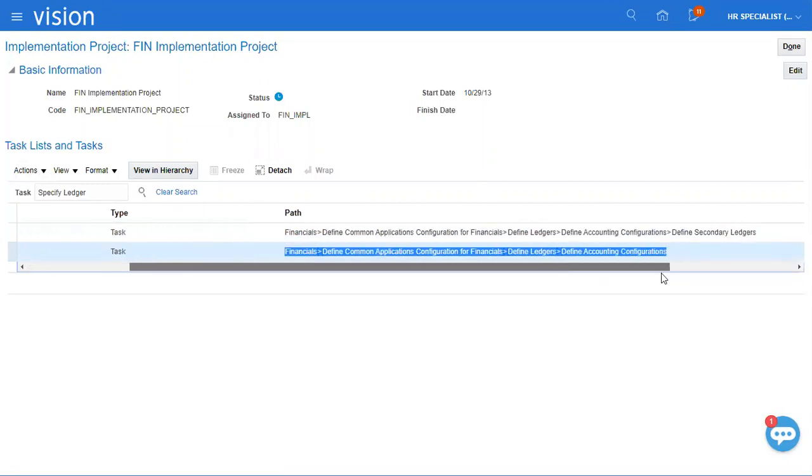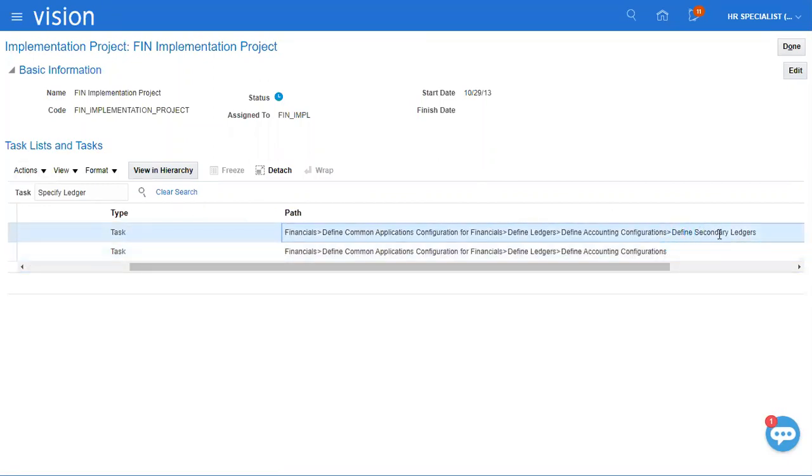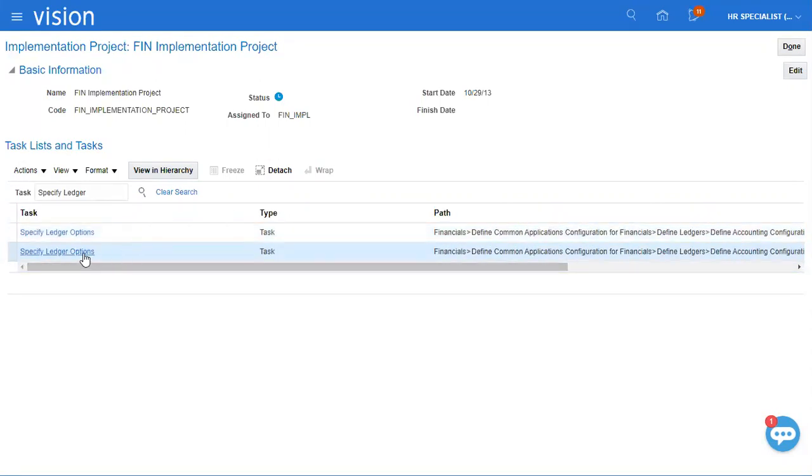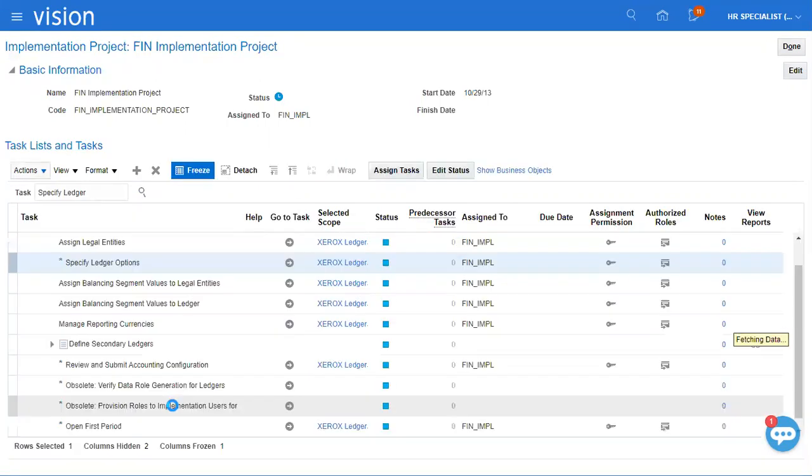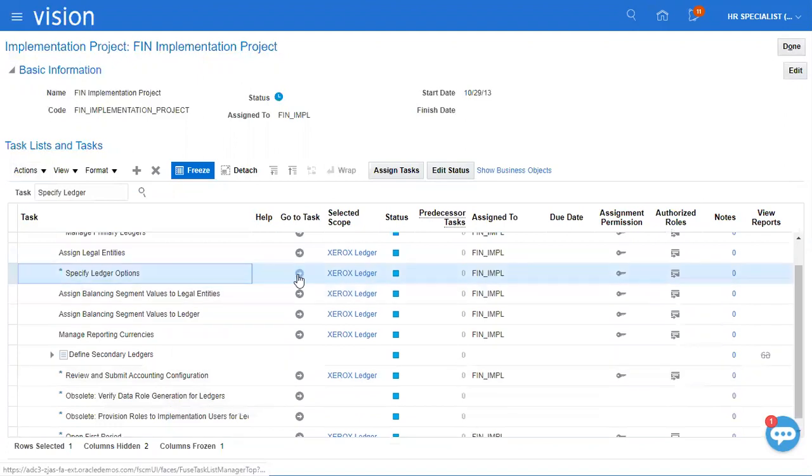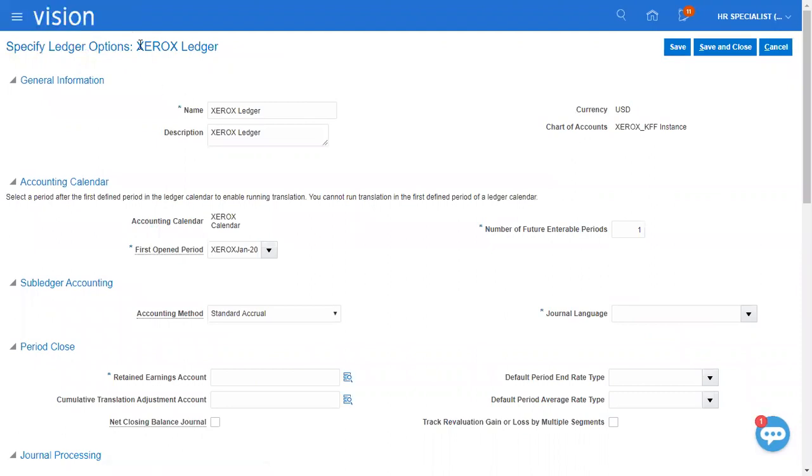See, there are two options here. There is an option called define secondary ledger. That is not required right now. We need the second option. Go to specify ledger options. And we are already in the scope of our ledger. Let's go back to our Xerox ledger.